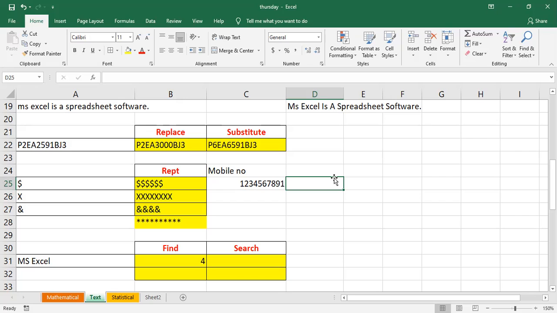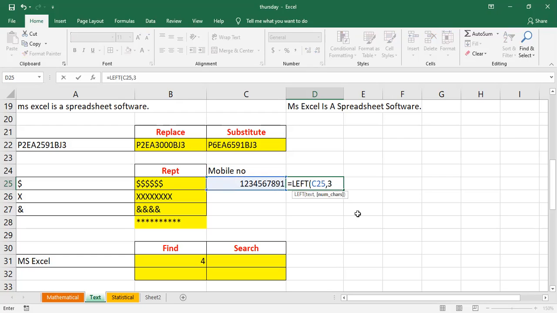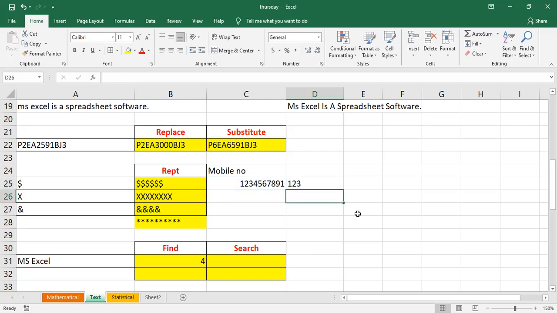First I'm going to use the left function. I'm going to select this text, then I'll give a comma, and the number of characters I want, which is 3. If I press enter, it will show as 3. I hope you understood this.